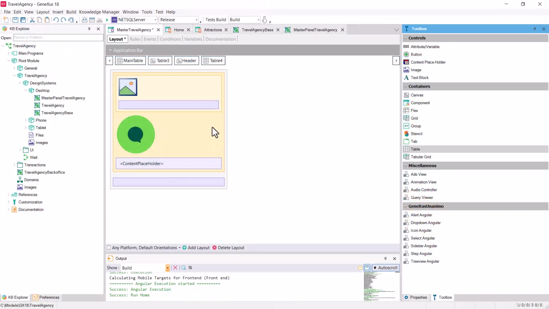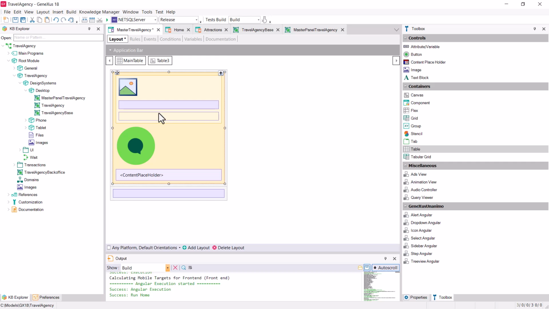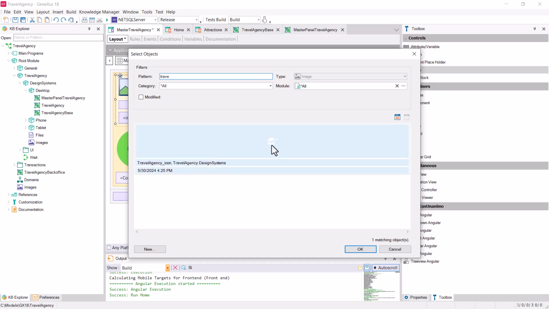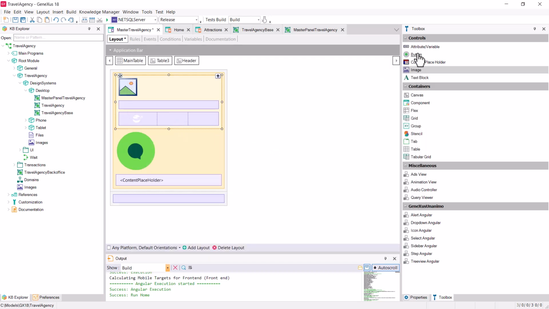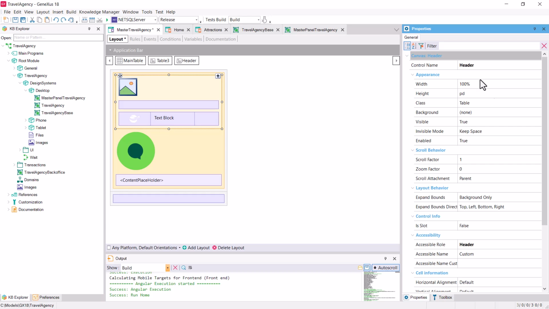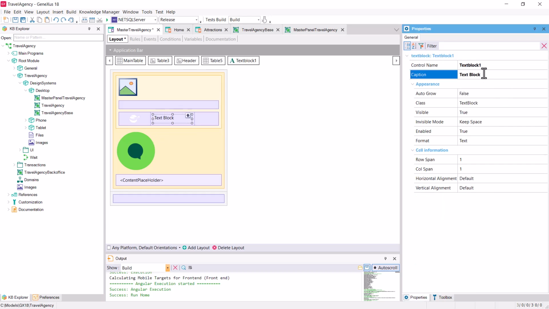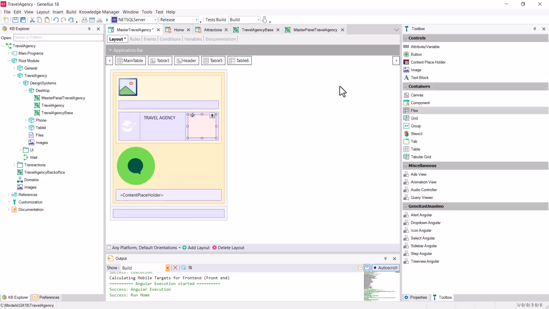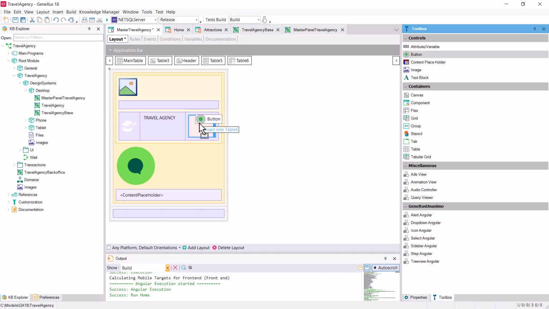Let's start by inserting a table with 3 columns. In the first one, we'll place the travel agency icon. In the second one, we'll place a text block with the caption, for now, travel agency. And in the third one, we'll place a flex container. In this flex, we'll insert the 6 buttons, one for each action.